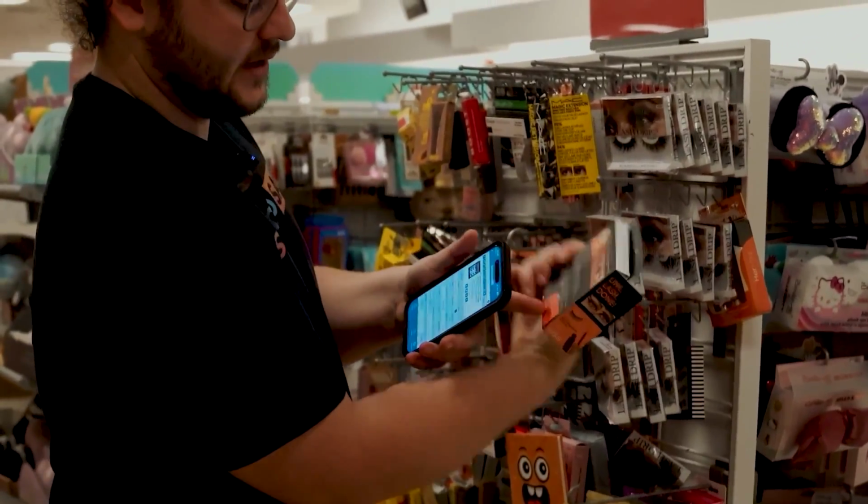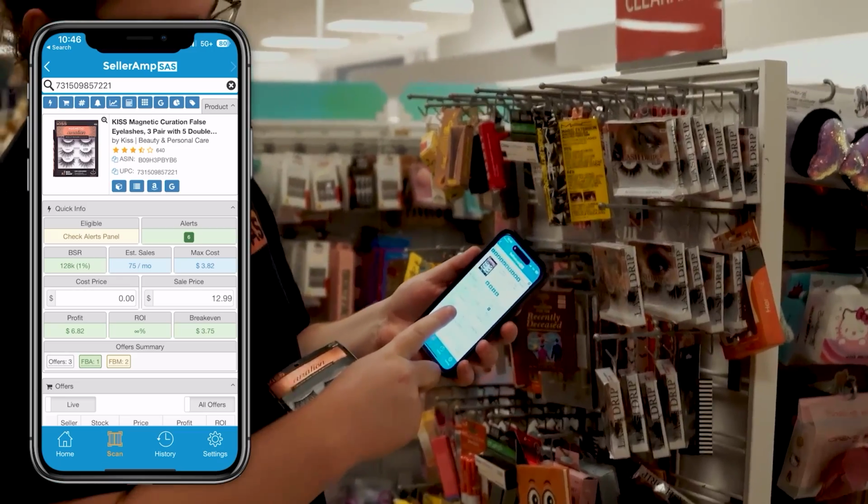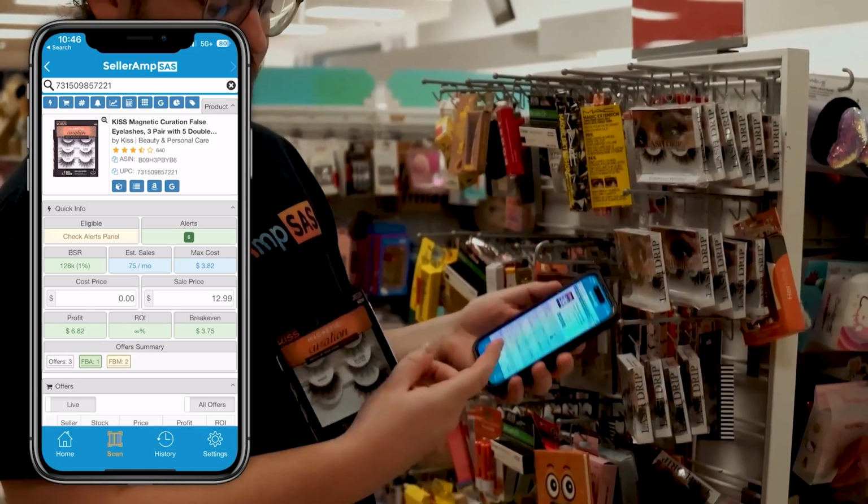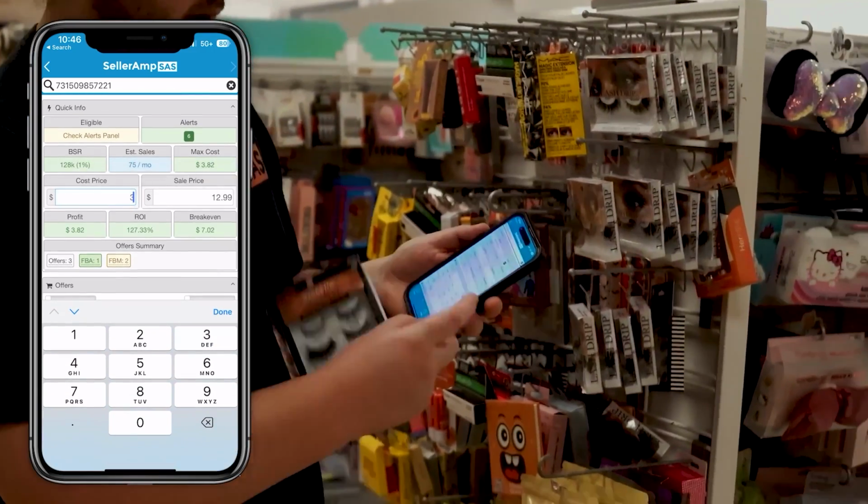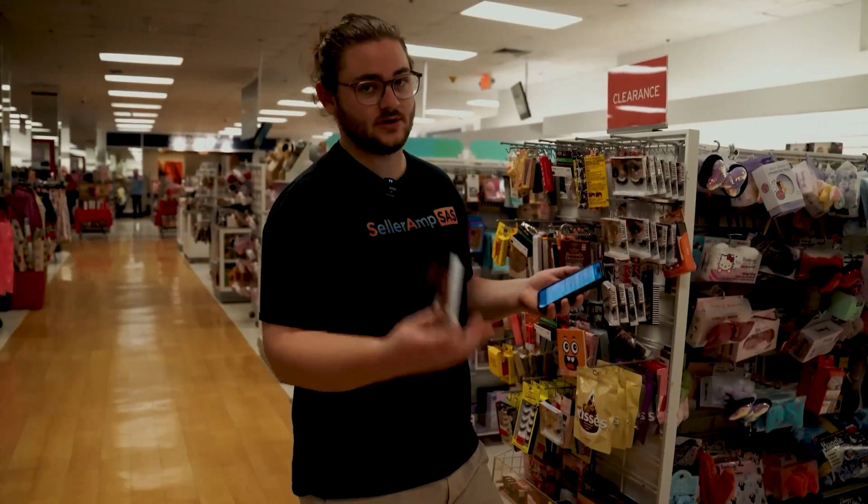They got it marked at $3. When I scan it with the app, it's selling 75 times a month for $13. So we're gonna make pretty much a double up on our money if we punch in $3 right there. Yeah, we're making $3.82. We're actually over doubling our money on this.